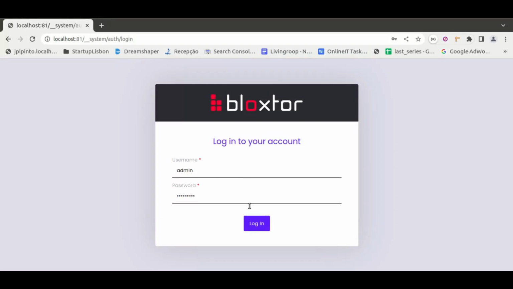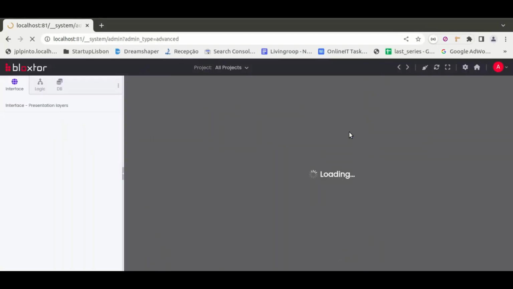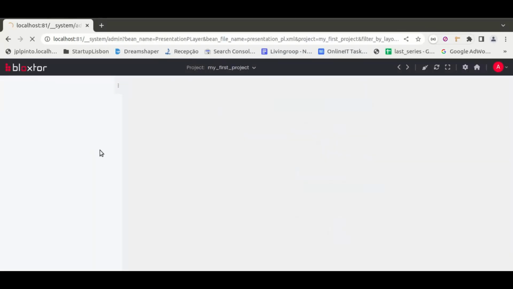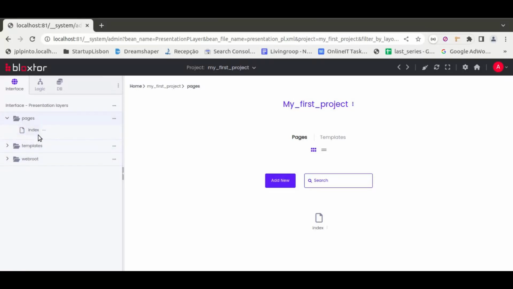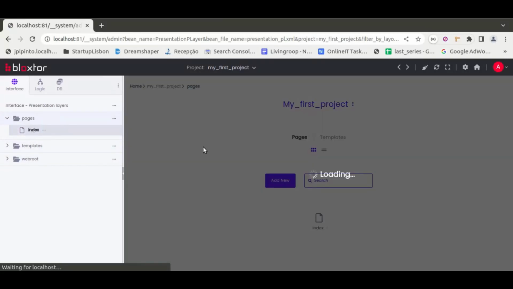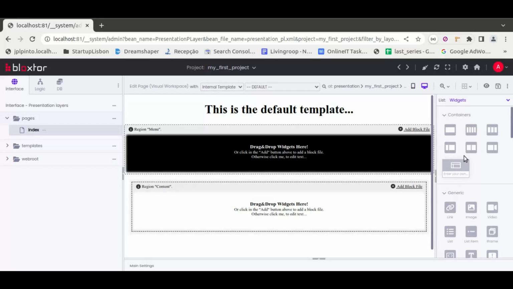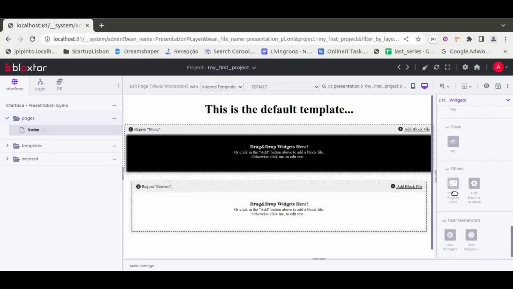So let's log in to our framework, choosing the advanced workspace and selecting the corresponding project. Then let's open the indexed page editor. What we want to do is extend these widgets here, so when we drag and drop the corresponding widgets, we have some HTML printed. And to do that, we'll use the Bootstrap Modal Dialog.